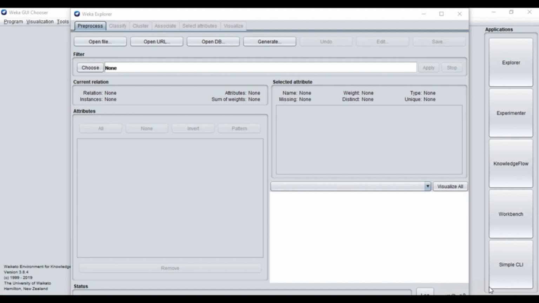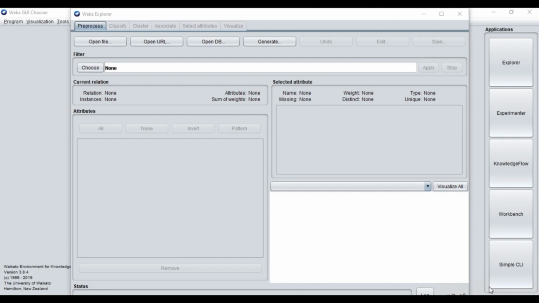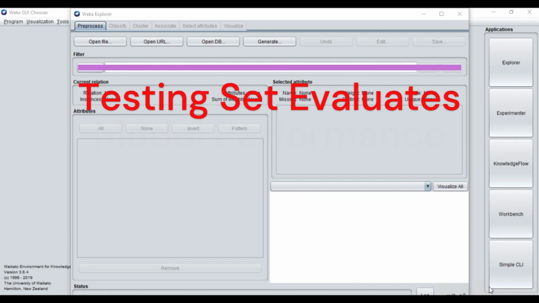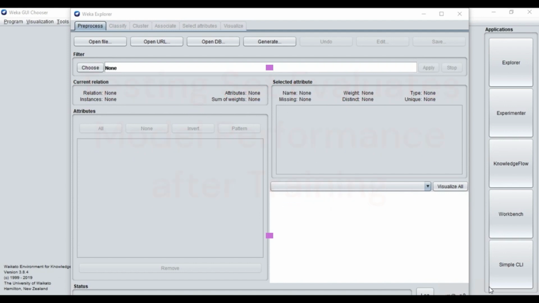Let's start with the training set. As I've mentioned before, the training set is used to teach the model. It helps the model learn the patterns and relationships within the data. Once the model is trained, if we provide it with similar data that lacks predefined labels, the model should be able to predict the correct class or category for that data. This prediction is then tested using the testing set, which ensures the model can generalize well to unseen data.